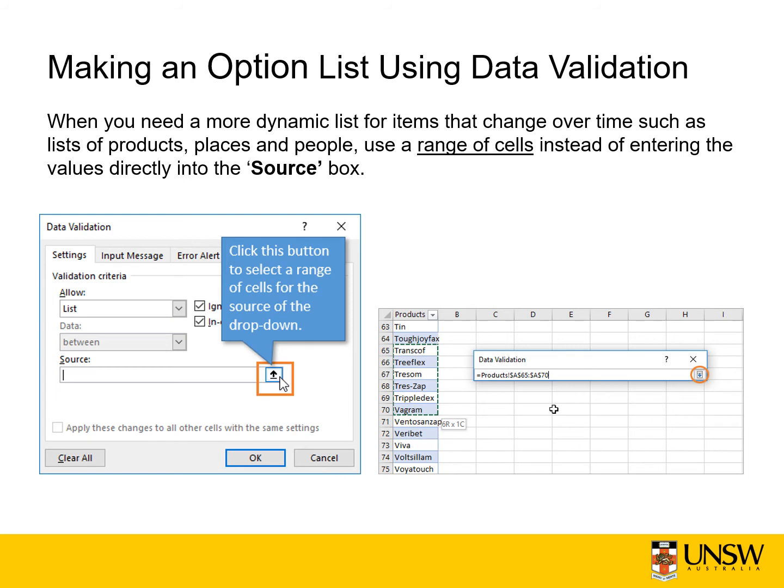Supplying a list directly in the source box is the fastest way and works well for a small option list. But if you want to create a list with lots of items, it's easier to create a data validation list from a range of cells.